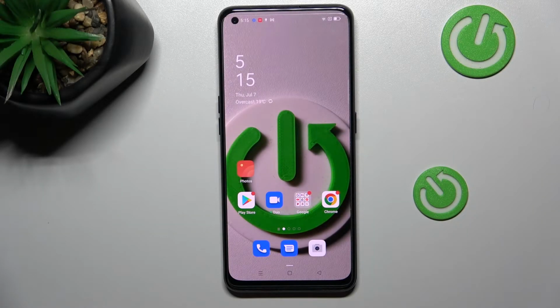Hi everyone, in front of me I've got VIVO IQOO 5 Pro and let me share with you how to change keyboard language on this device.